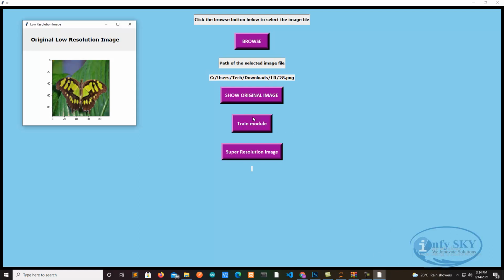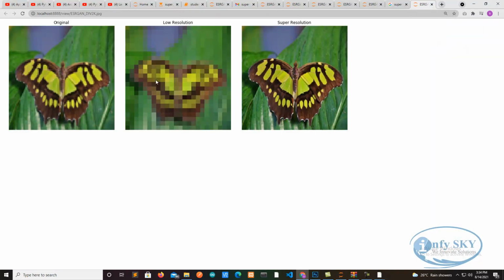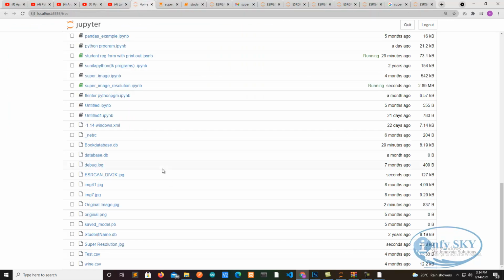Okay, now it is trained. Now we'll see the super resolution image. Okay, yes, you can see here now. This is our original image which is converted into a super resolution image. So it is one of the best applications, right? We can use this in a news portal also. Suppose the images are very low resolution and you are not able to read them, at that time you can use this and make it high resolution. Here also you can see, and we'll see in home also. See, here our image will get saved.